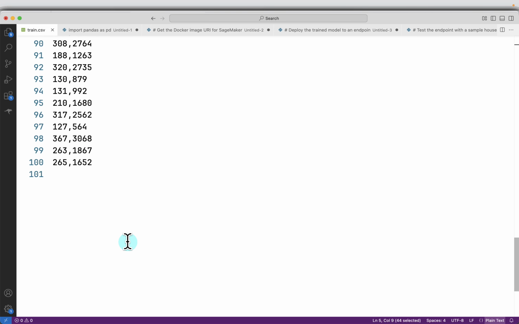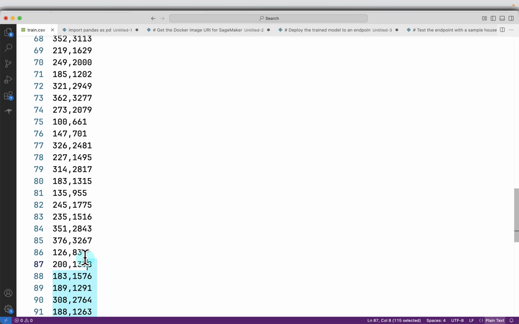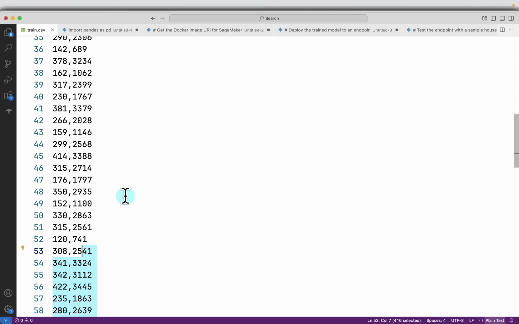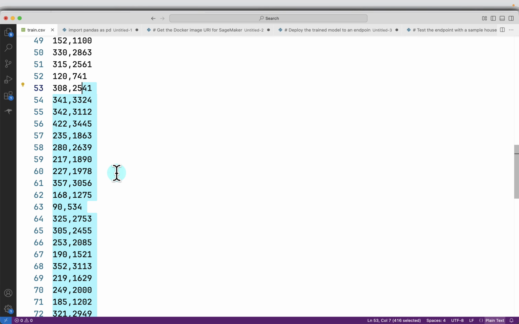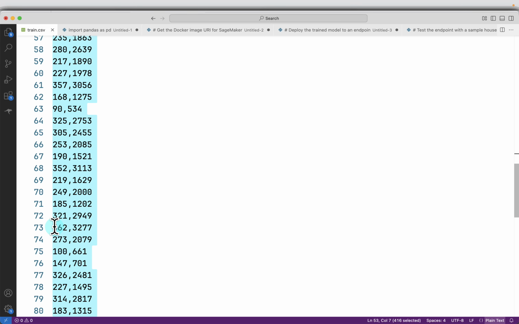So this has generated 100 samples. This is enough for training the model. We need training data to create a model, basically to train the model. The model will learn based on this particular feature. So this is the square feet, this is the price.